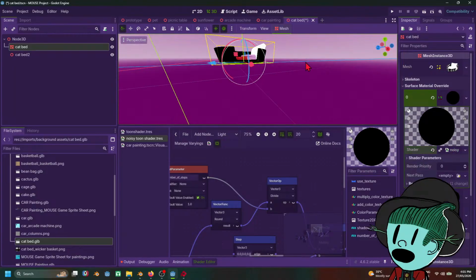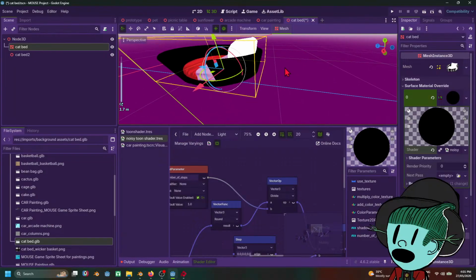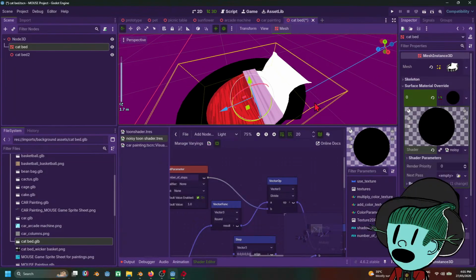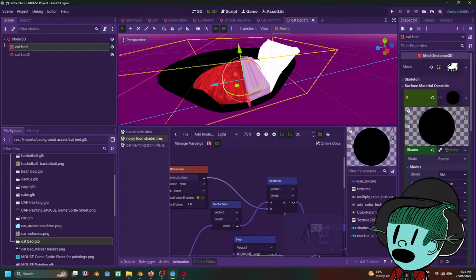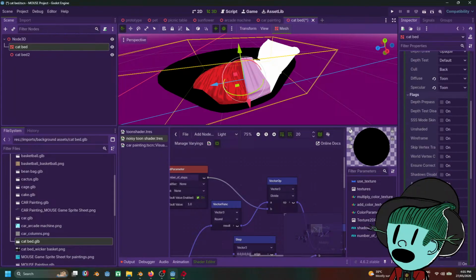Do you guys notice that whenever I start importing some materials into here, it moves the bed slightly? I don't know why it's doing that. Is that like a glitch in the game engine or something?